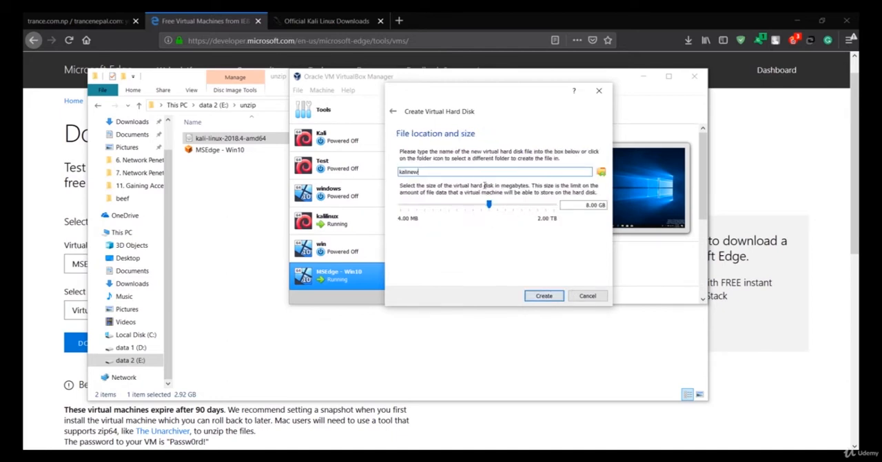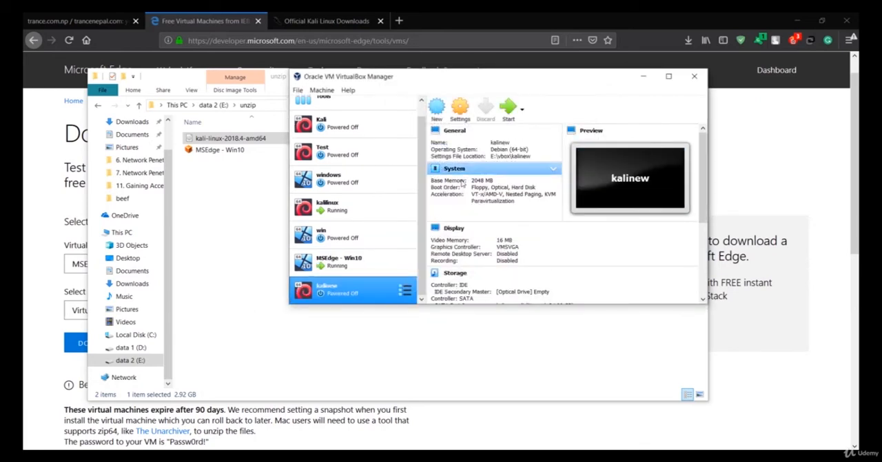This is the file size that we want to give. Just make sure it is greater than 20 GB because we have to install so many applications and new packages. Make sure it is around 30, so that would be fine. Let's create now. And now we have this Kali Linux, or basically Kali new.